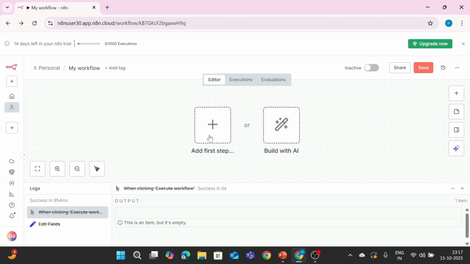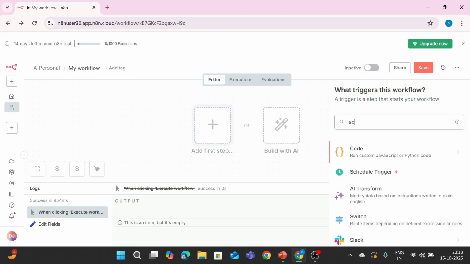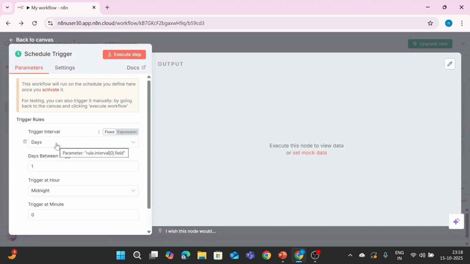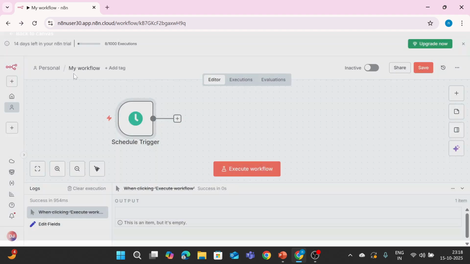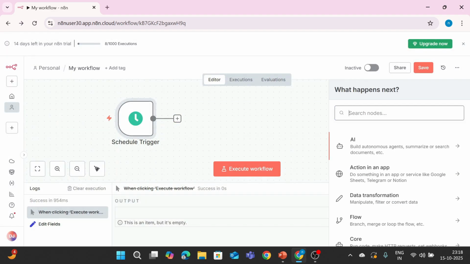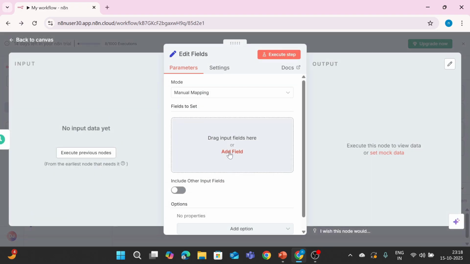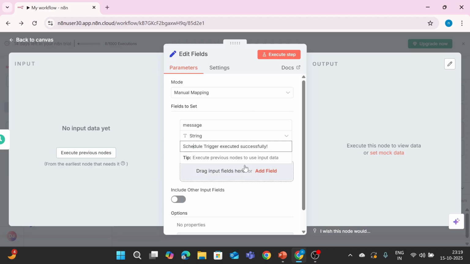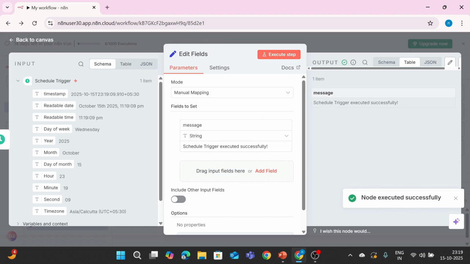Now we will again click on this plus sign. Now we will add another node, that is schedule trigger. Here I will choose trigger interval in minutes and the gap would be 1 minute. Now I will go back to canvas, add the set node again. Here I will add a message value. Okay, now I will execute it. So here again, one node executed successfully.